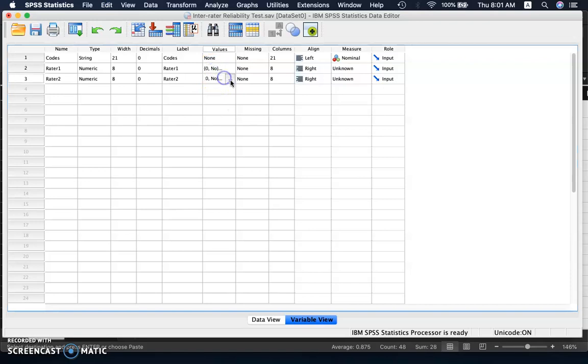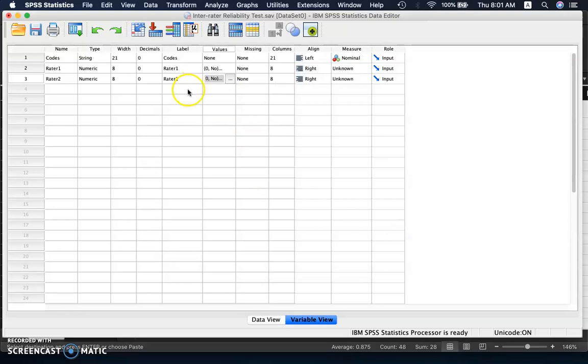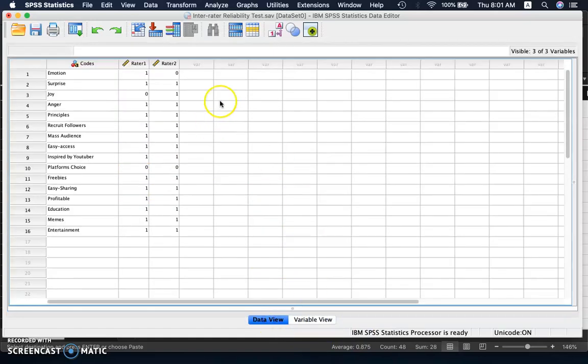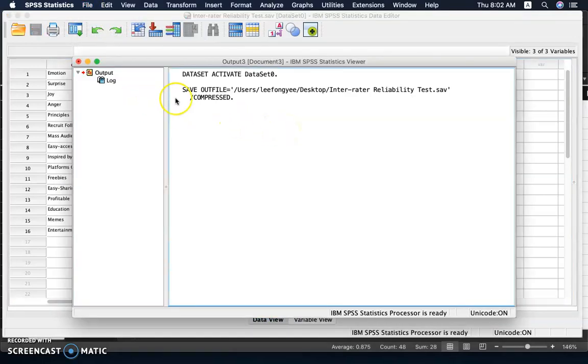Alright, so you have the same value: 0 is no, 1 is yes, then you are good. Basically, you have finished declaring variables in the variable view. So let's get back. This is how it looks. You have given these variables as quotes with a categorical variable, and the first row of data is the result from rater 1 and the result from rater 2. We are done. Please save again, and we are good to analyze.